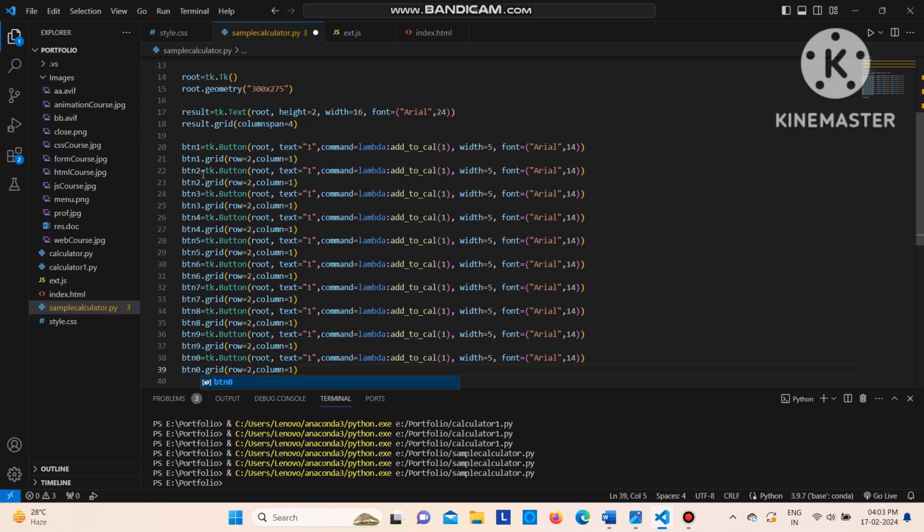Okay, similarly we will change the text also. For this one is 1, then we will make it 2, 3, 4, 5, 6, 7, 8, 9, and 0. Then we will have to change the arguments also here: 2, 3, 4, 5, 6, 7, 8, 9, and last one is 0.